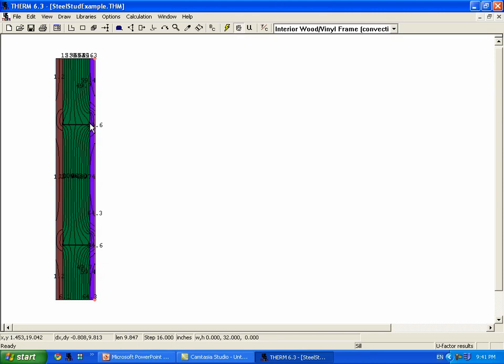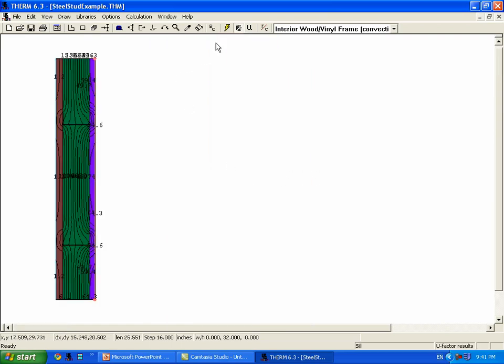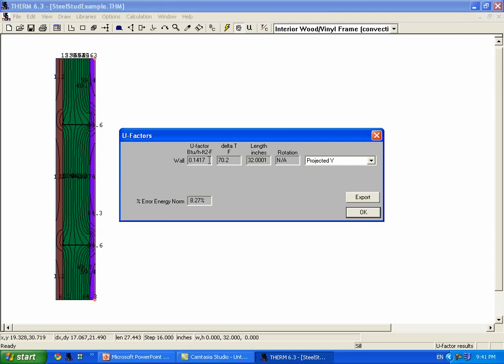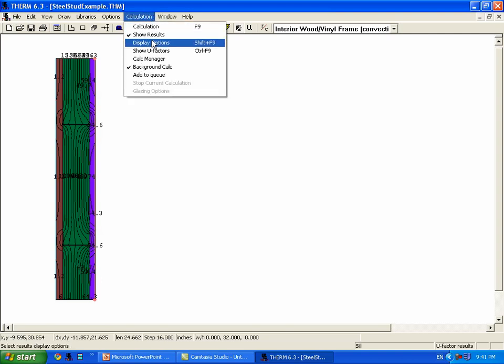And what I see in the results here is the isotherm. So I see that the temperature drops here where the steel stud is a thermal short circuit. I can see the U factor of this wall is 0.14, and I can also have some other view options.